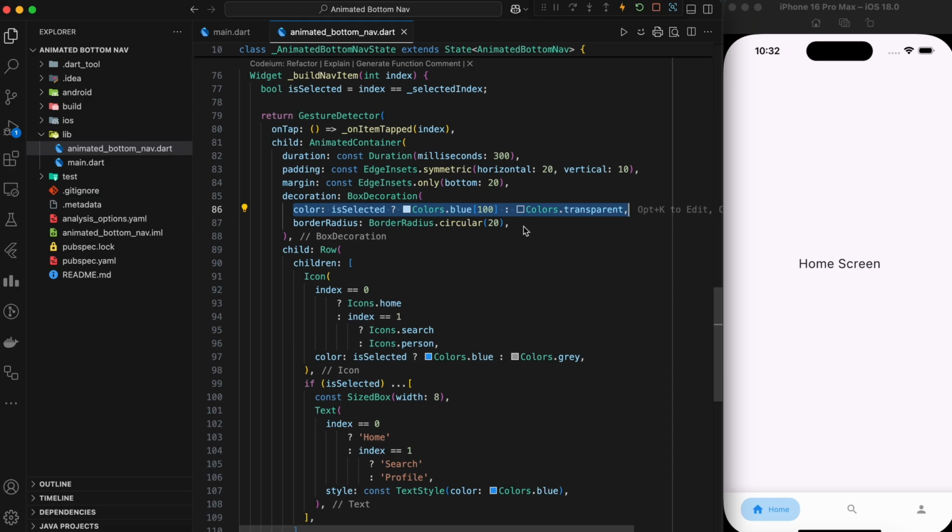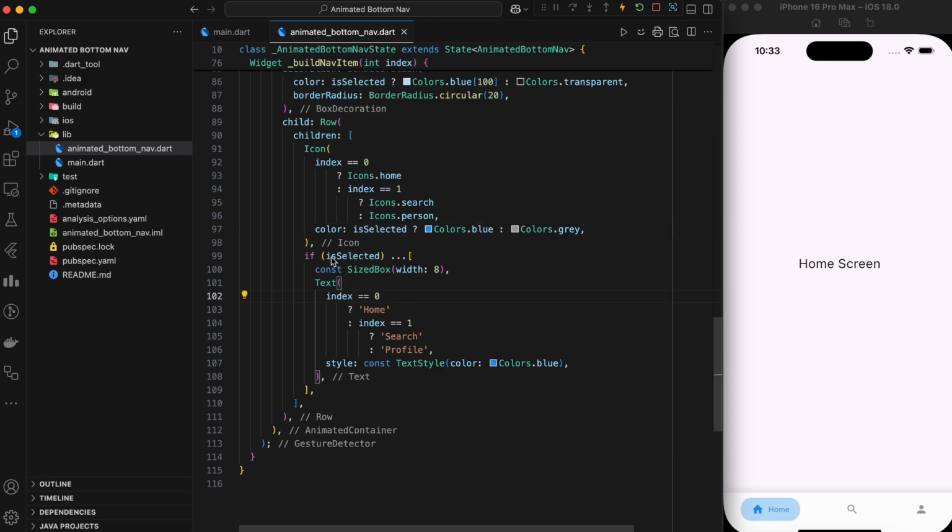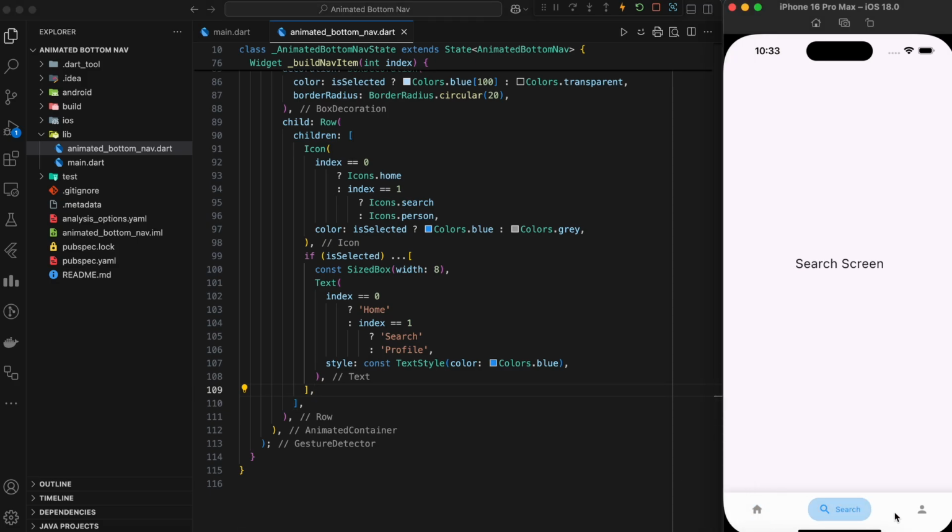Inside the container, we have a simple Row to display the icon and the label. The icon color also changes based on the selection. If the item is selected, we also display the label next to the icon. Run the app, and you'll see your navigation bar transition smoothly as you tap through the tabs.